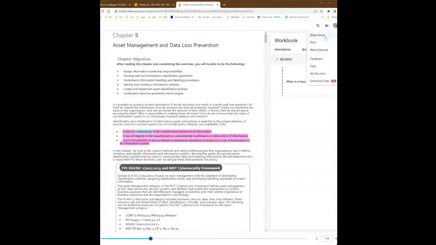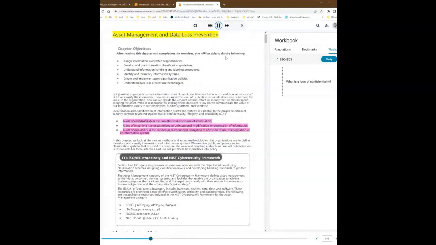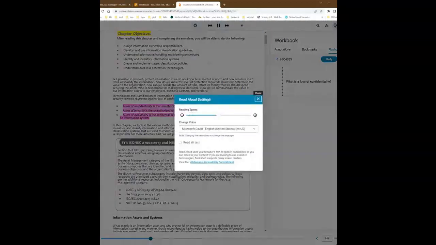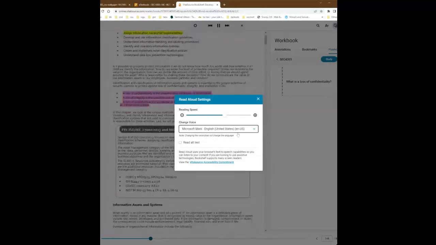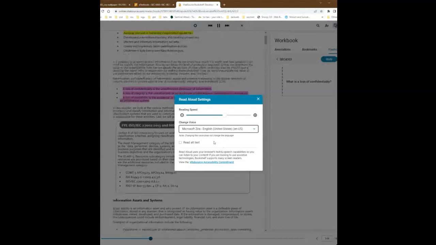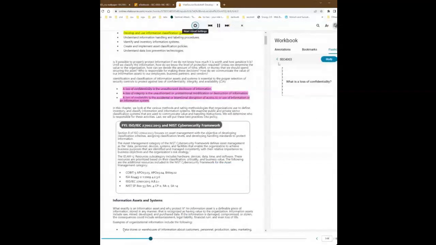And then you can also have the book read itself. So let's try that. Chapter 5. Asset Management and Data Loss Prevention. Chapter Objectives. After reading this chapter and completing the exercises, you will be able to do the following. Assign information ownership responsibilities. Develop and use information classification guidelines.